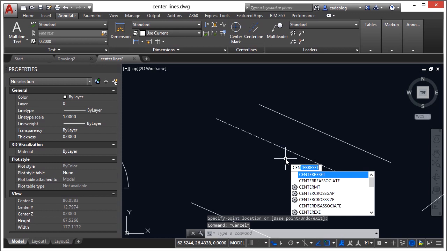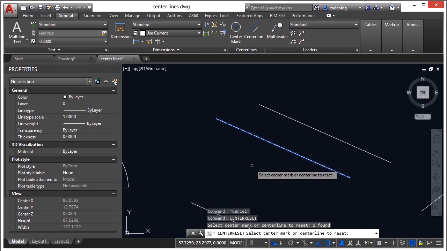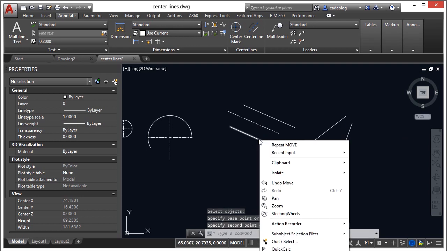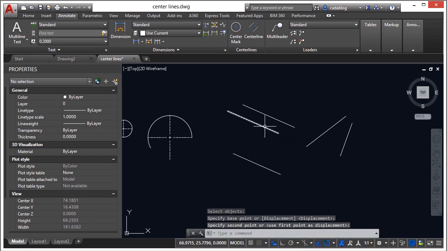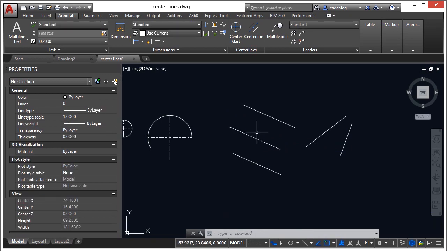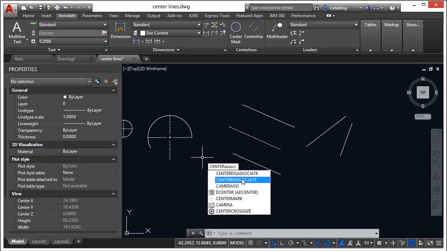Now the center reset command, if I select it, will reset it. But you'll notice this line is no longer moving when I move my other line. So my center line is no longer associated because I used this little center grip edit. So how can I get that back? If a center line or a center mark loses association with your objects, you can use the command center reassociate.